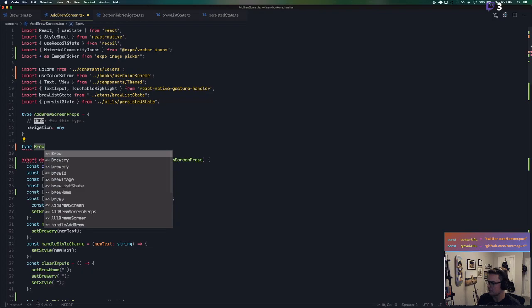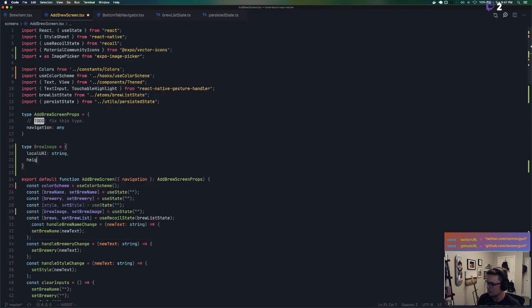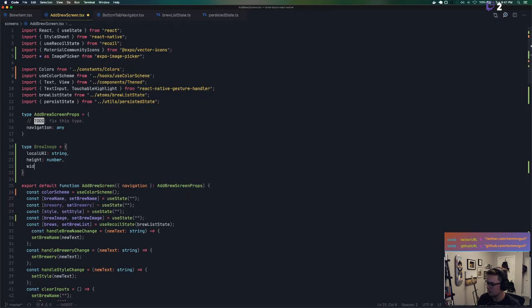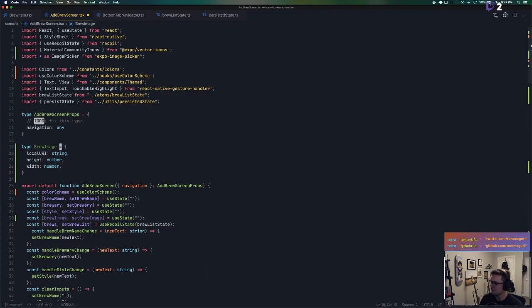So let's say brew image. It's going to have a URI, local URI, that's going to be a type string. It's going to have a height, which is a number, and a width, which is a number. And what else were we dealing with? Type, height, width, canceled. That's all we need for now. And so we can specify here that it's going to be of type brew image.